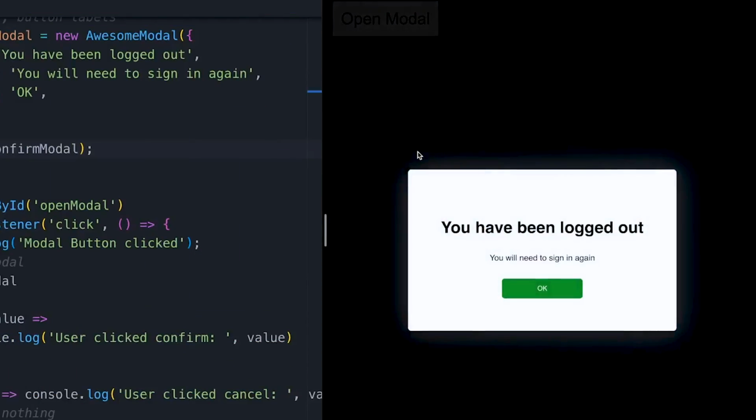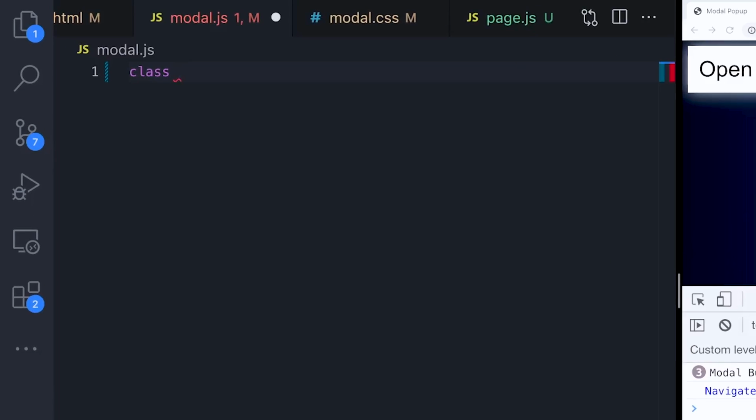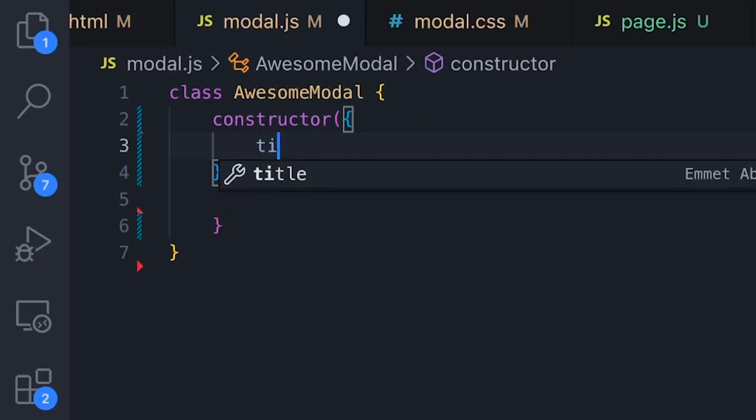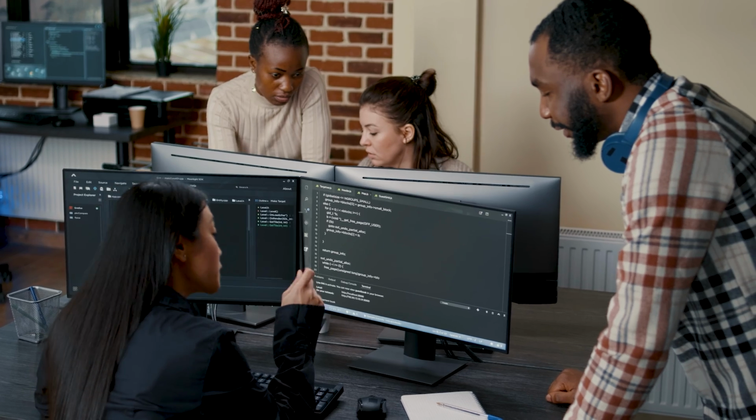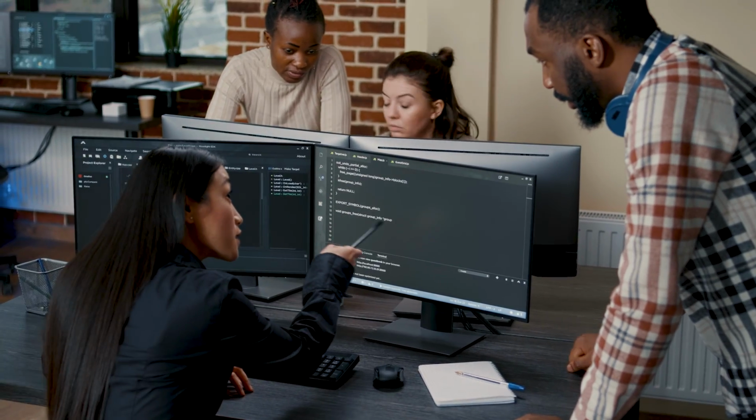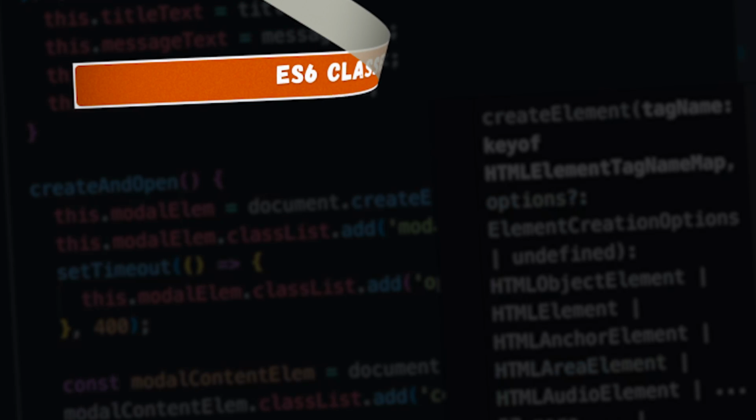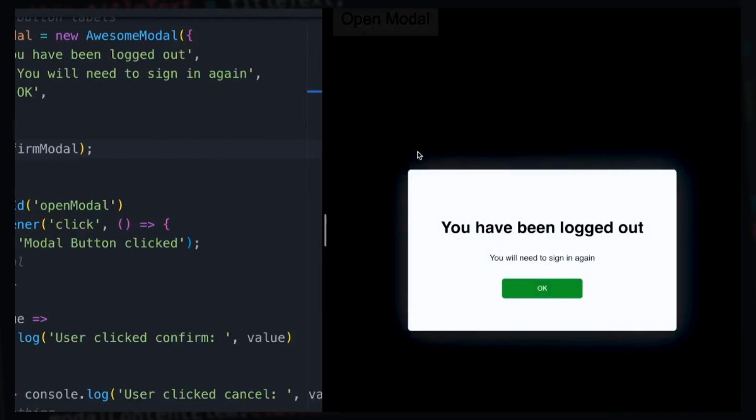I guarantee you are going to find this modal tutorial useful, as we're not just going to be toggling a class on and off from some HTML markup. Instead, we're going to be writing a customizable JavaScript modal which can be reused across multiple projects. This is the pro way of doing it by keeping the modal functions and the app functions completely separate. And by the end of the tutorial, you're going to be comfortable working with ES6 classes, promises, and much more. So let's get started.